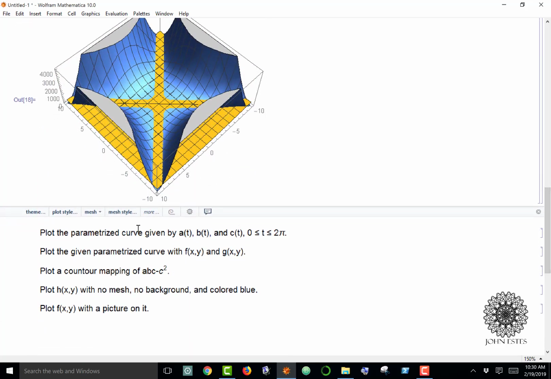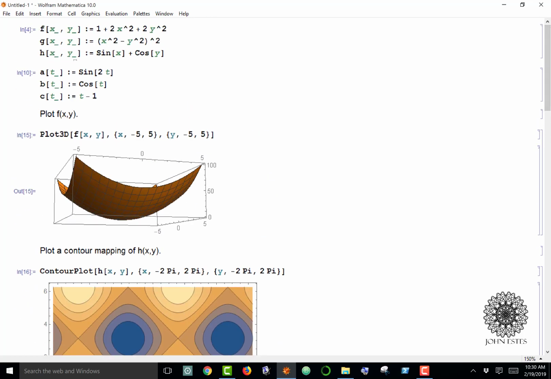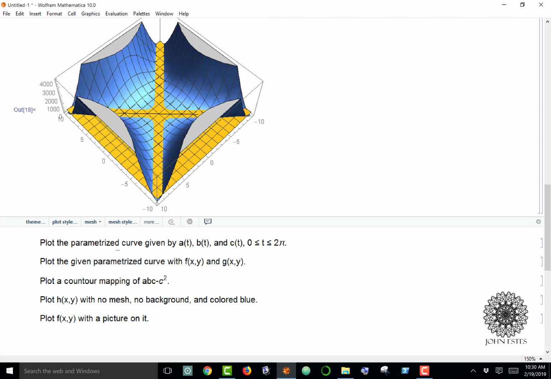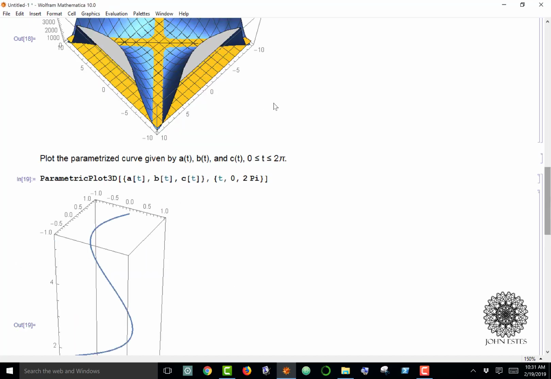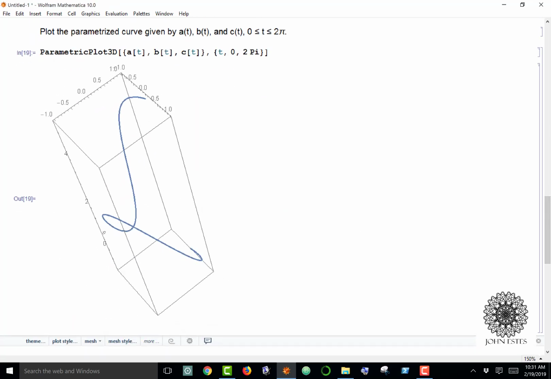All right, so now we're going to switch gears. We wanted to look at parametrization. So this time a, b, and c are all functions defined by the parameter t, and I want to see what they're doing in 3-space when they work together. So from that I'm going to use ParametricPlot3D, and this thing is parameterized by a(t), b(t), c(t) in the x, y, z directions respectively, and here they ask for t to go from 0 to 2 pi. Alright, and let's see what we get. Okay, so we get this corkscrew looking thing.